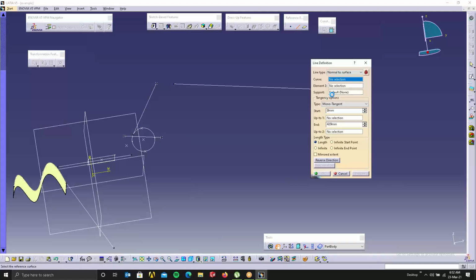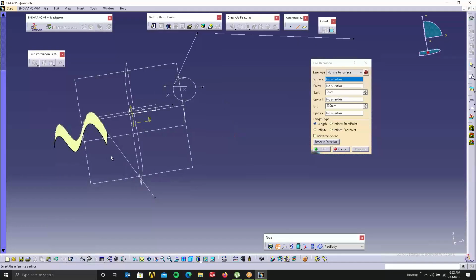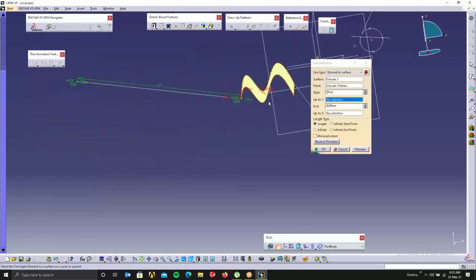Next is normal to surface. Again, you need some surface. This comes handy when you're doing surface modeling. You have to select the surface and the point. So you'll get it like this. This will be a normal to the surface. It's not used much.